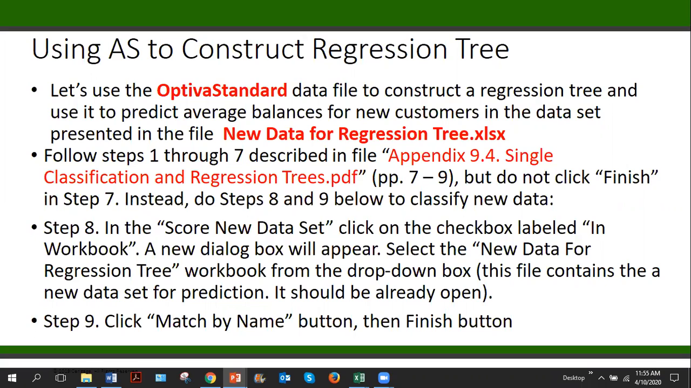In this short video, I will demonstrate how to construct a regression tree in Analytic Solver and how to use it for prediction. The data file I will use is called Optima Standard, it's in Blackboard, and I already opened that file. Everything I will do in just a few minutes is written, and you can repeat it from appendix 9.4. There is a slight difference at the end. I describe this in detail and I'll do that in Excel.